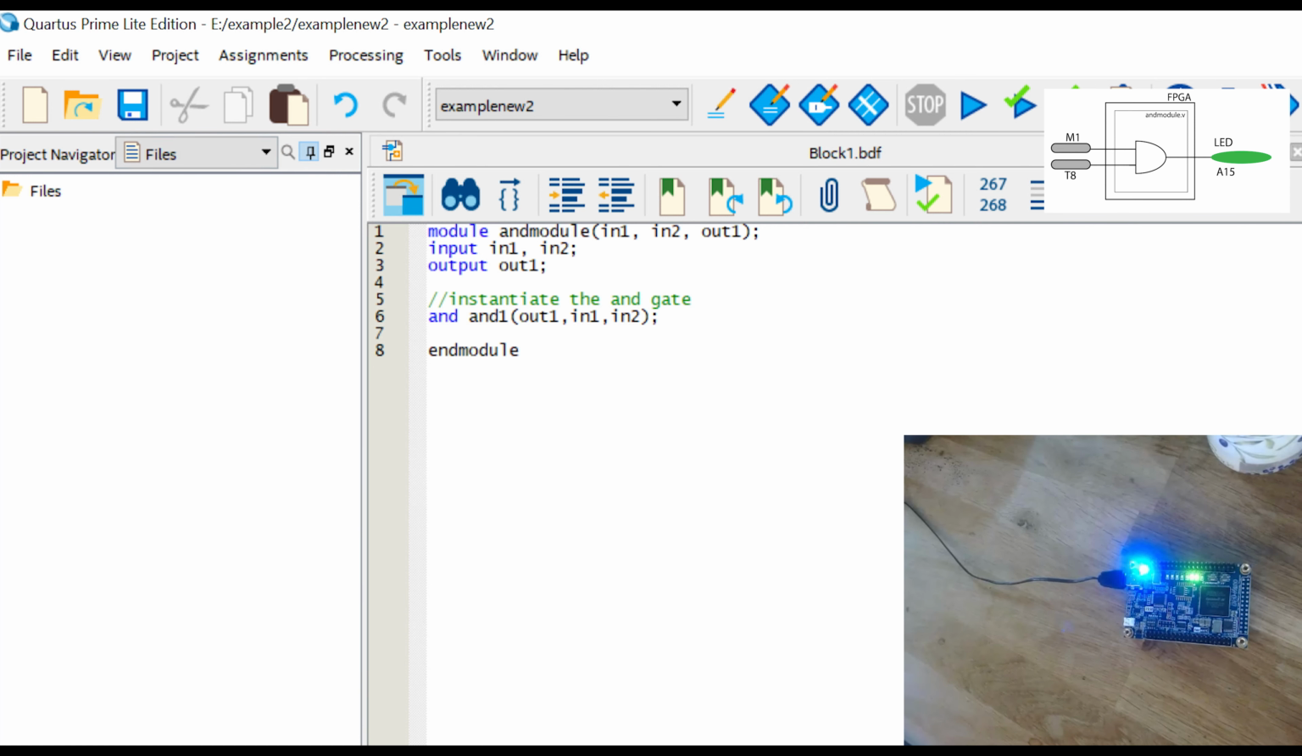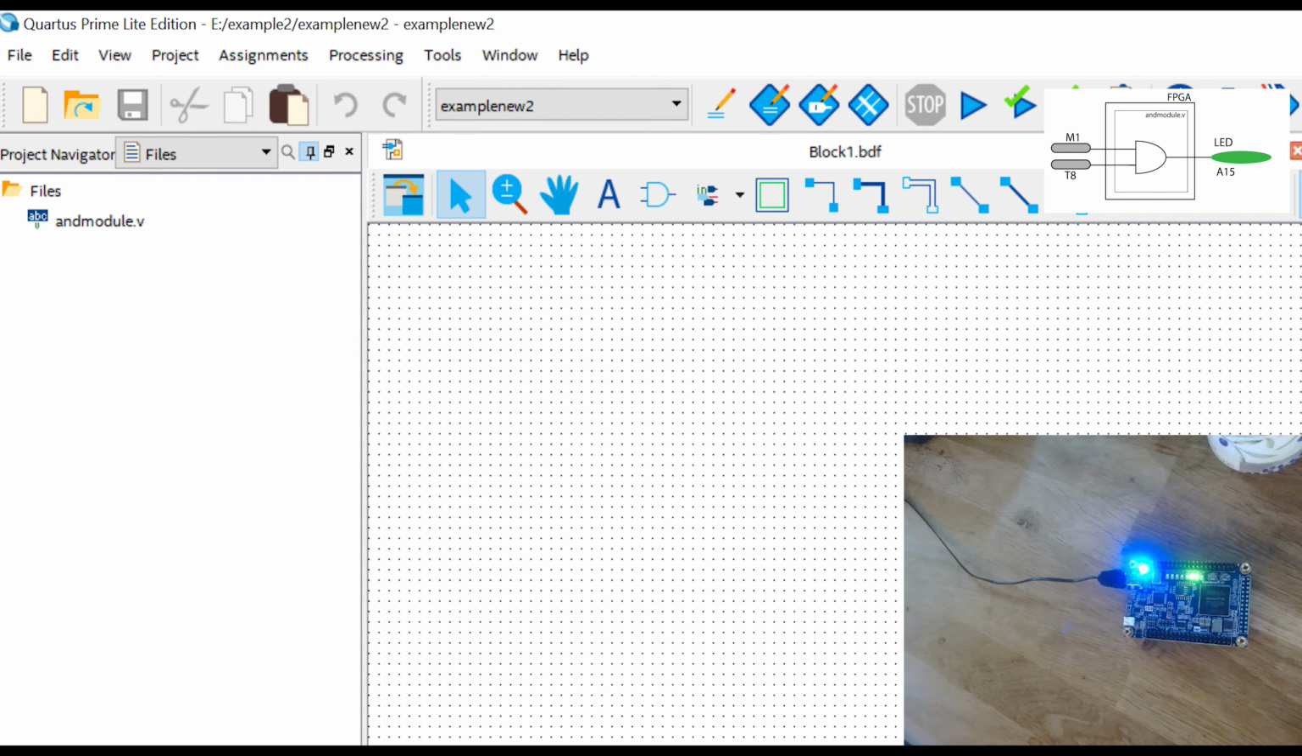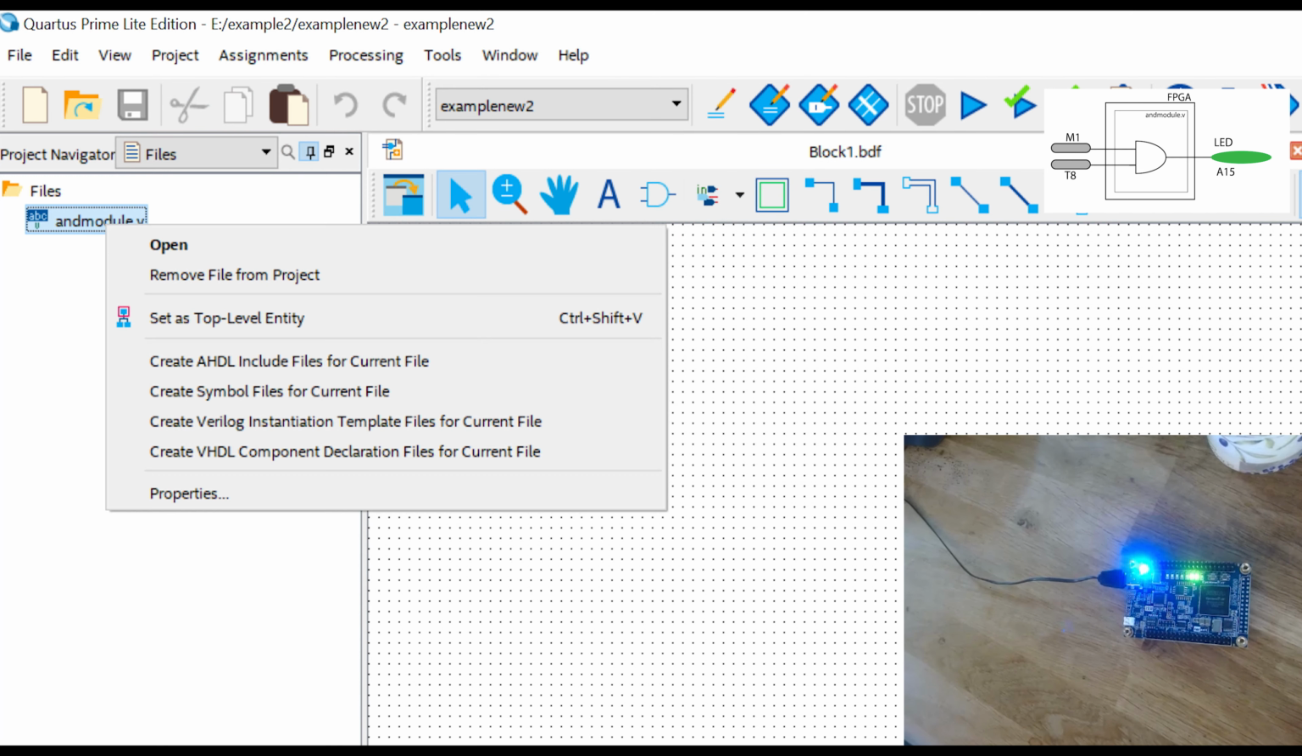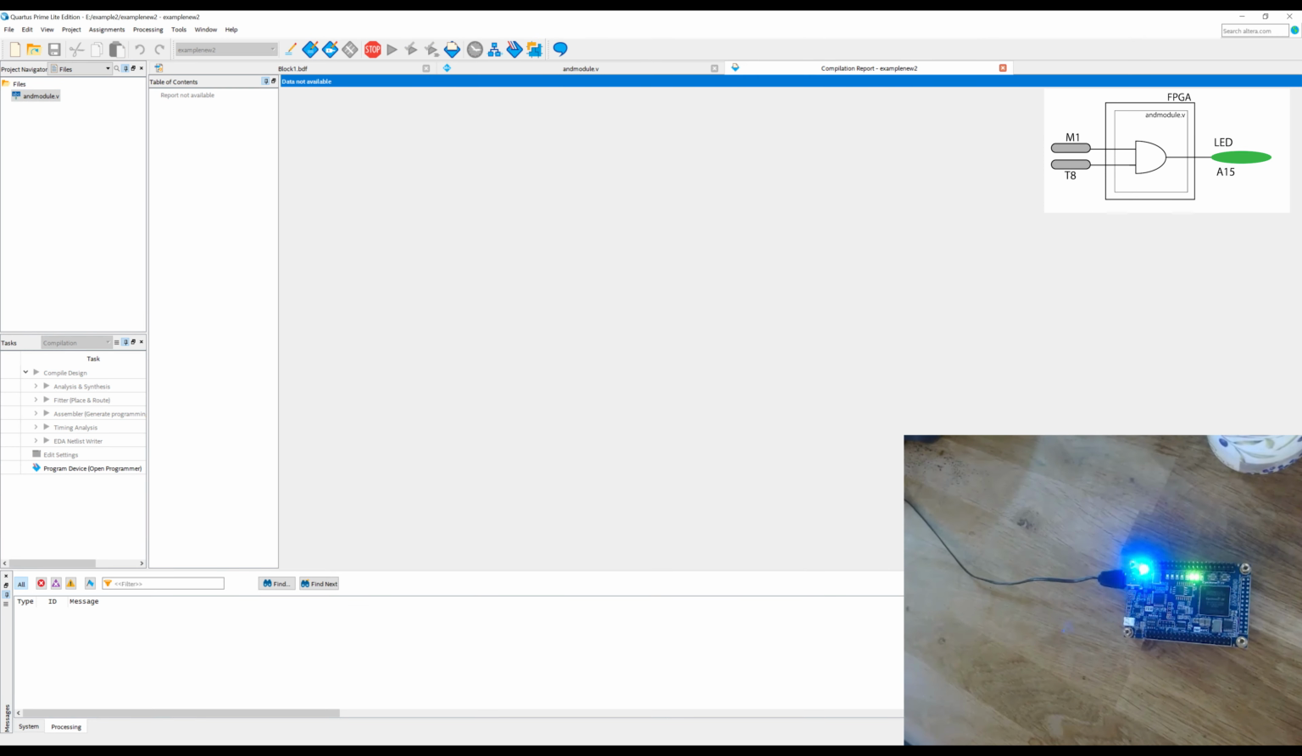So I'm going to go ahead and save this module as and_module.v. Make sure it's going into the root directory of the project, which is example 2. That then appears in the files part of the project navigator. And then, of course, we can right-click on and_module.v, and we can create a symbol file for the current file.